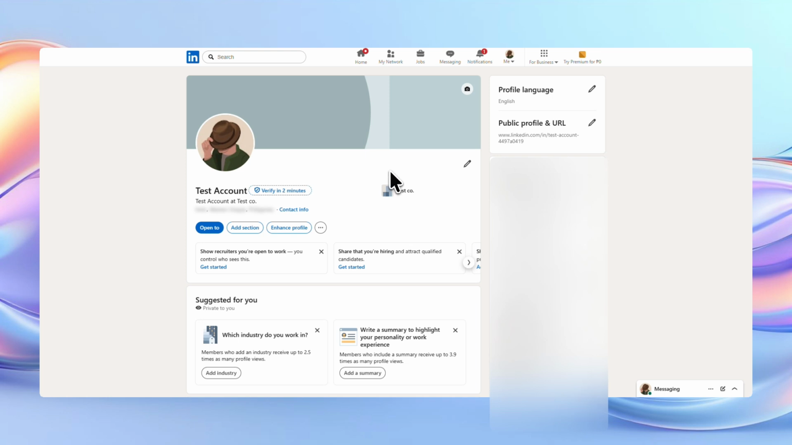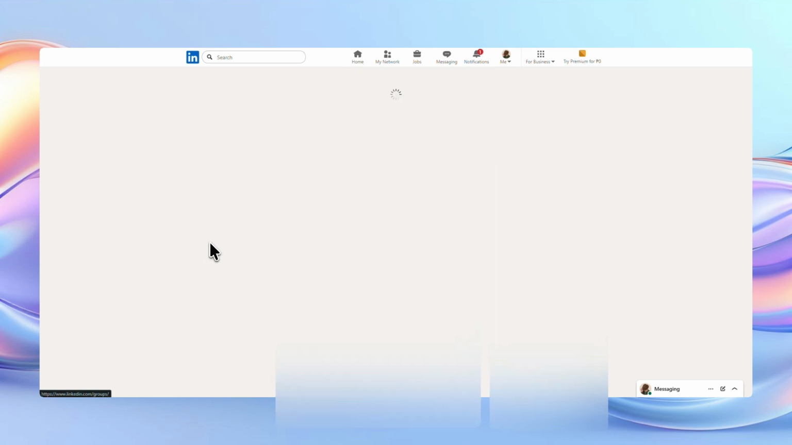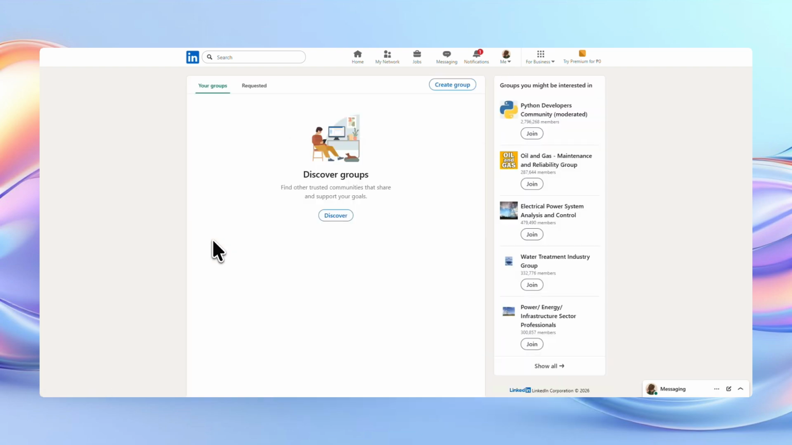To get started, open LinkedIn and go to the home page. You can do that by clicking Home at the top of the screen. This will take you to your main LinkedIn dashboard where you can access the different sections of the platform. Once you're on the home page, look over to the left-hand pane and click on Groups. This section is where LinkedIn keeps all of the groups you're already part of, and it's also where you can start creating your own. When the Groups page opens, you'll see your current group list.